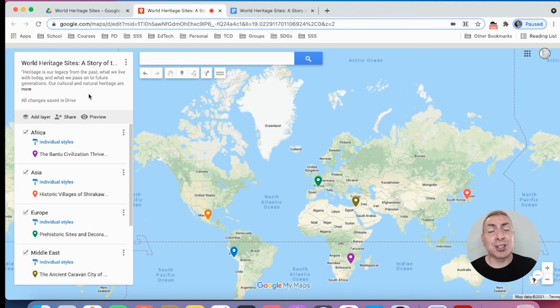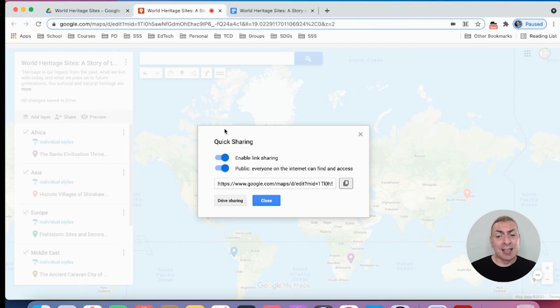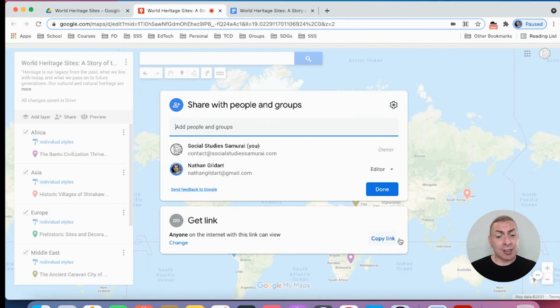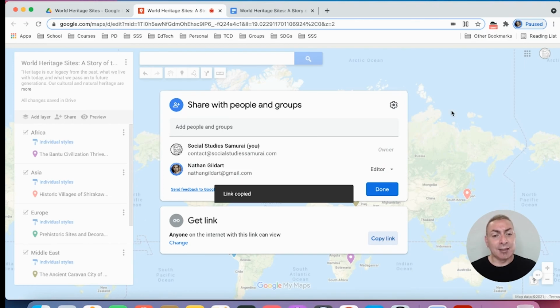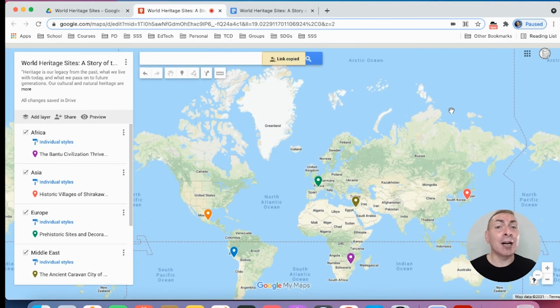So when you're ready to share with the world, the best thing really to do is to click on share. Make sure that you've got enable link sharing and public toggled over. Click on drive sharing. Then you're going to choose where it says get link, copy link. The link's copied. I like to test it out. Go to a new tab and see what happens.